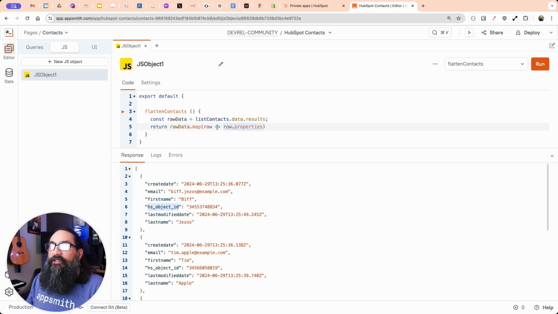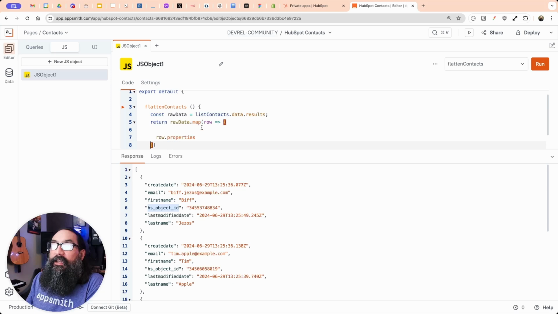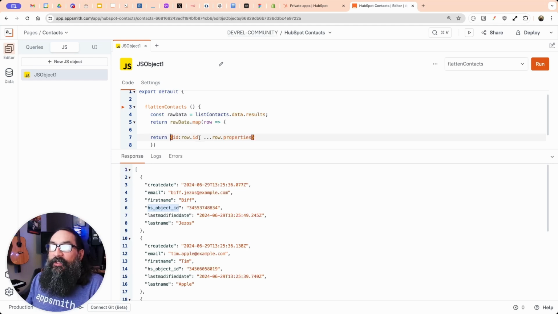So instead of just returning the row.properties right here, I'm going to wrap this in some curly braces. And now that we're doing a multi-line function, we have to use a return. So here I want to return an object that has an ID equal to the row.id. And then we can just take those properties and expand them, use the spread operator. So I want to return an object that has this one property specifically that I'm picking out, and then just unpacking the rest of those properties.